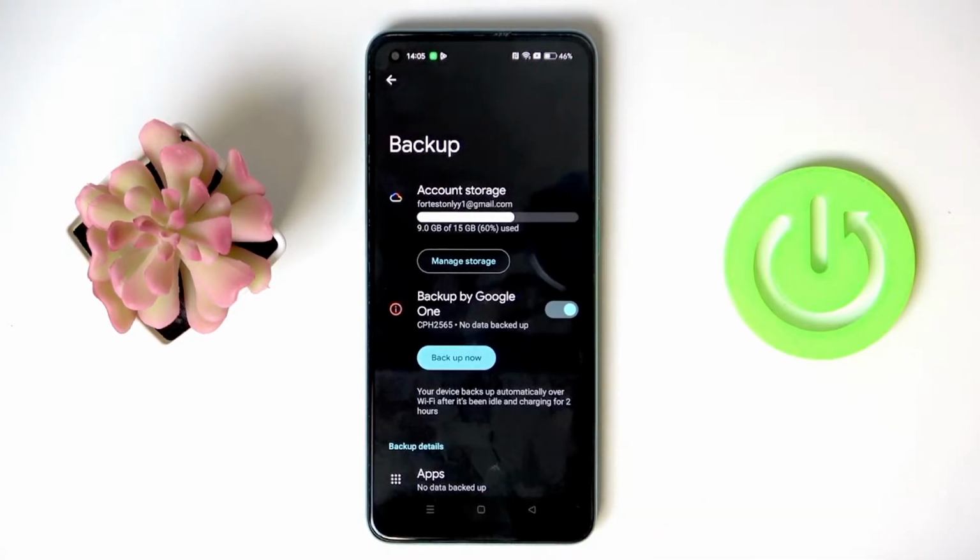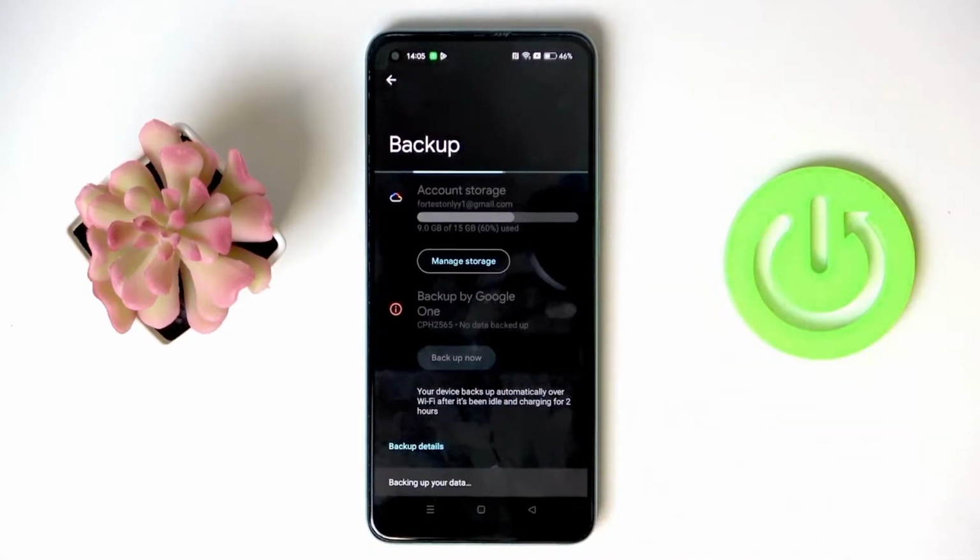And that's it. So from now on, your device will be backed up automatically over Wi-Fi after it's been idle and charging for 2 hours. However, if you want to do it right now, at this particular moment, just click on backup now.